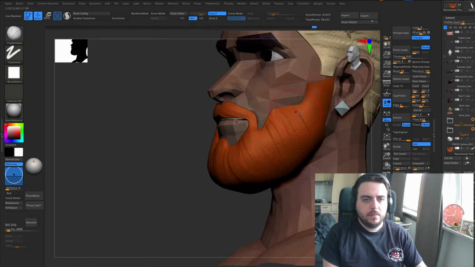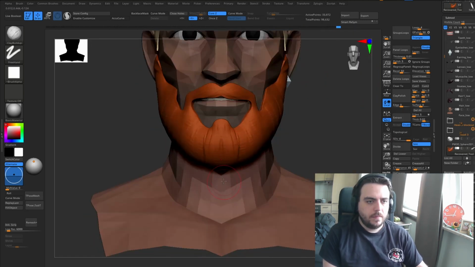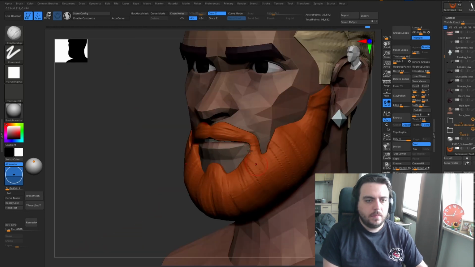Carving in and out to give an impression of hair. If I were to add real hair details, the beard would look too noisy.